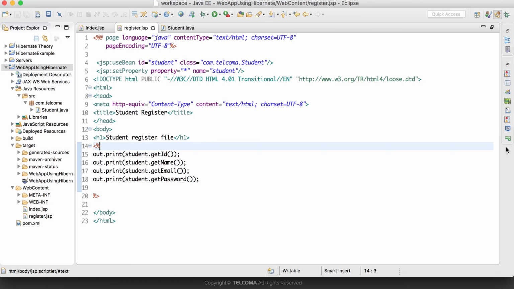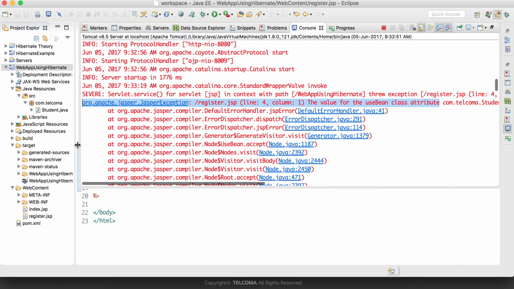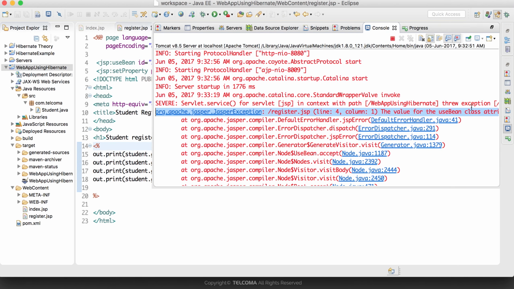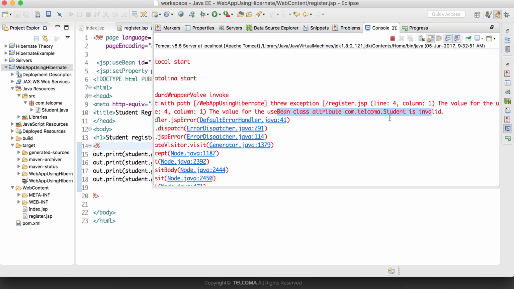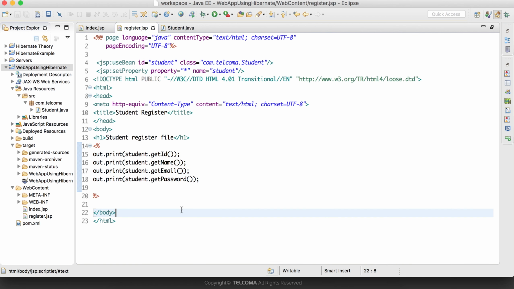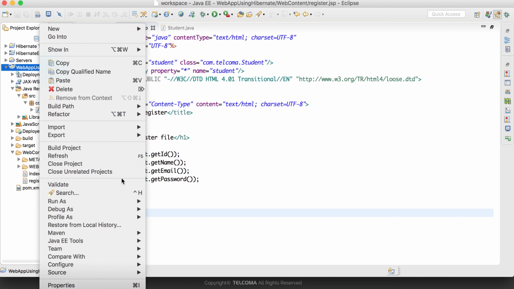So in our previous tutorial, we were facing some problem related to this invalid use bean. So here the problem is it is not able to find the bean com.telecom.student. The reason behind was that this is a Maven project and we have not built this project using Maven.